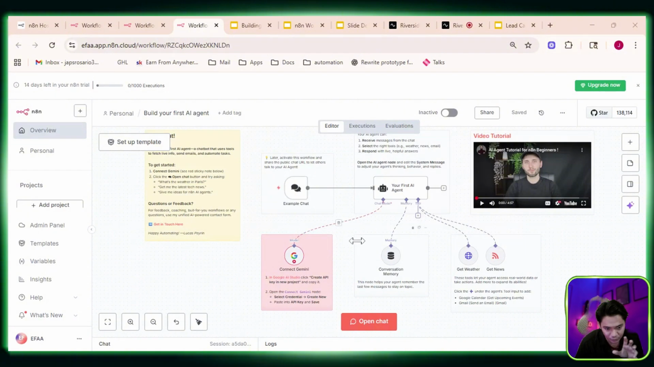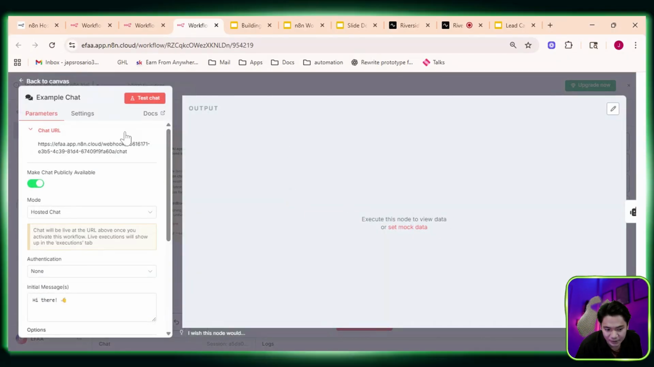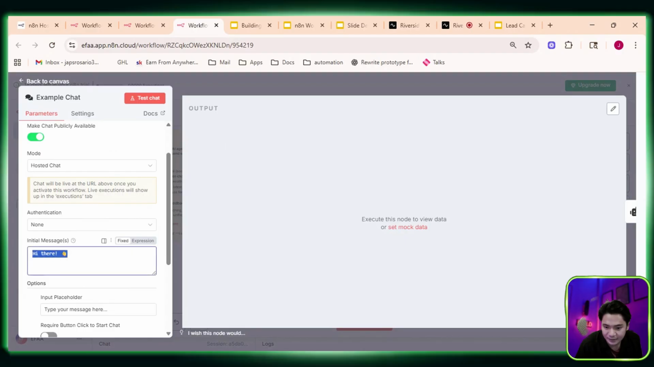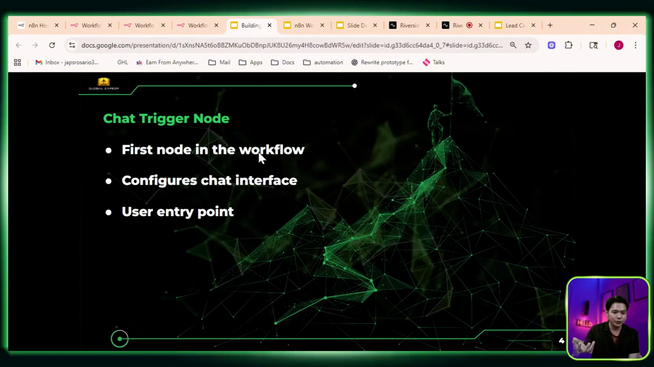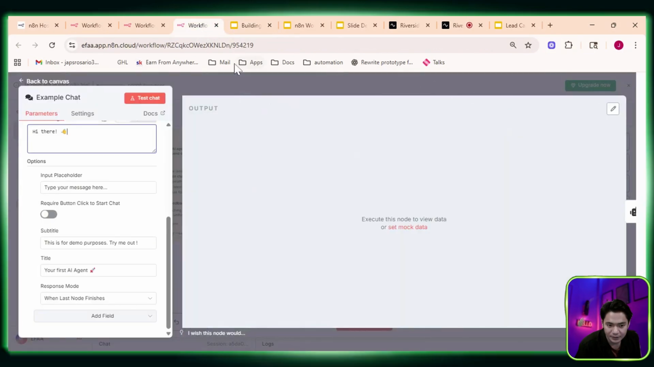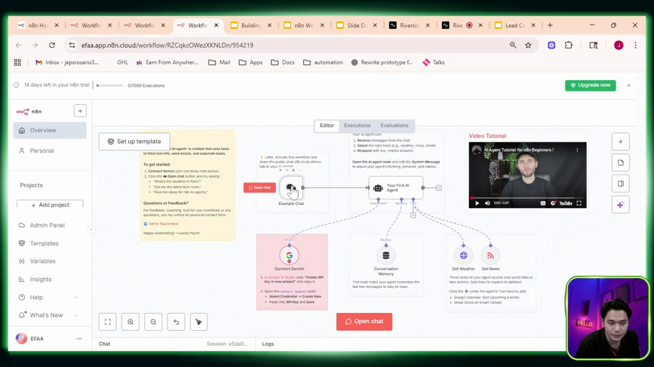So how do you modify the settings of this? Just click it, put a message there, and then test it. This is for demo purposes, but that's the purpose of the chat trigger node. It is the first node in the workflow. It configures the chat interface and user entry point. In order to edit that, just double click it and then you can do it.